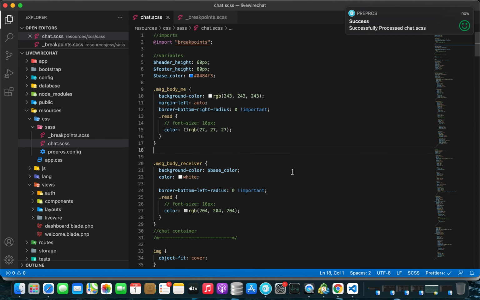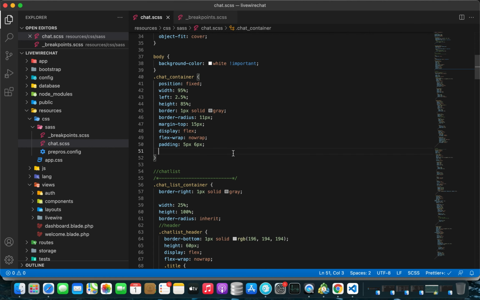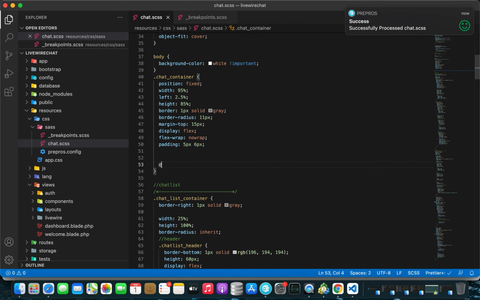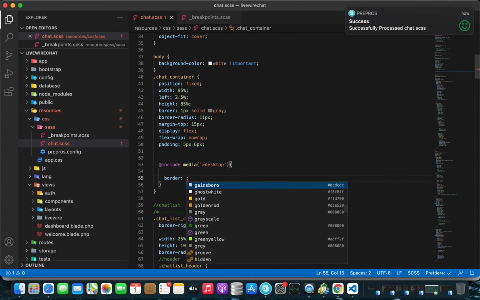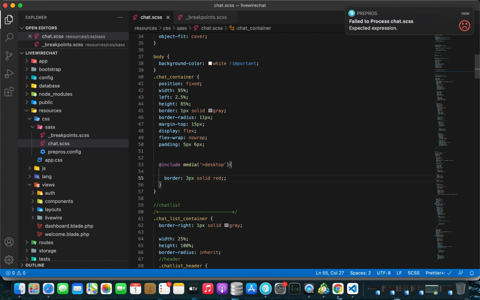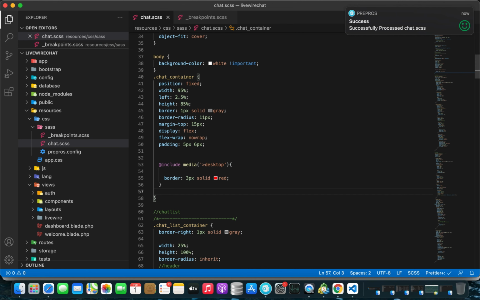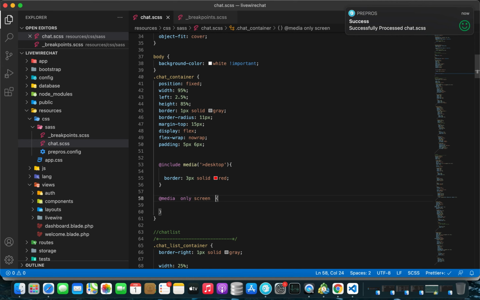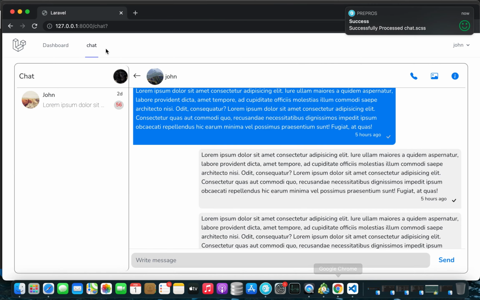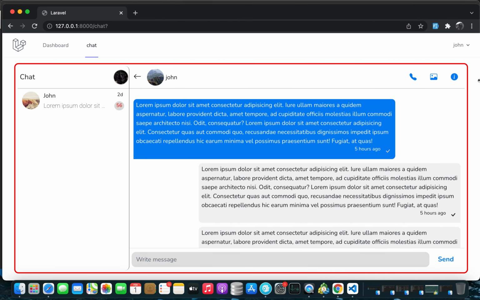If you go back to our chat, let me give an example of the chat container here. I can add include media. I can say greater than desktop. All right, let's change the border to 3 pixels, solid red color. So what this basically means, it is interpreted like normal CSS, media only, and minimum width 1024 pixels. All right, so if I go back to my Chrome here and refresh, you see that the border color has changed.